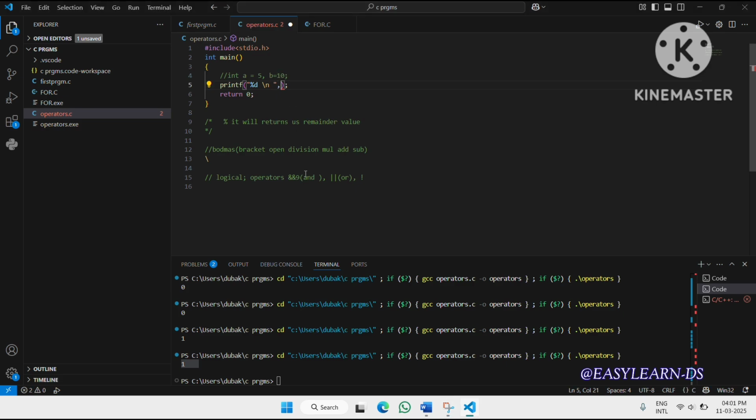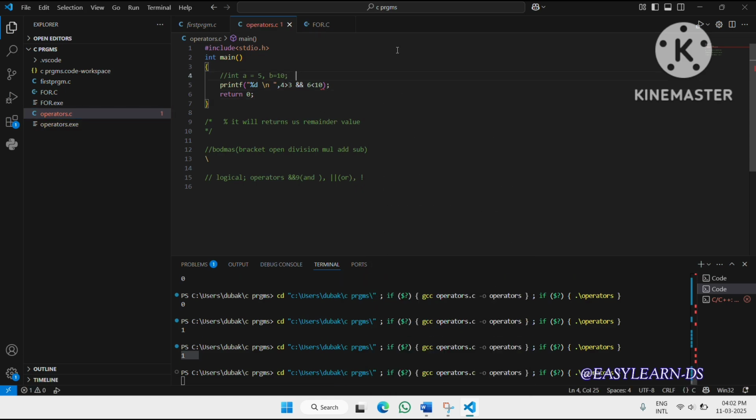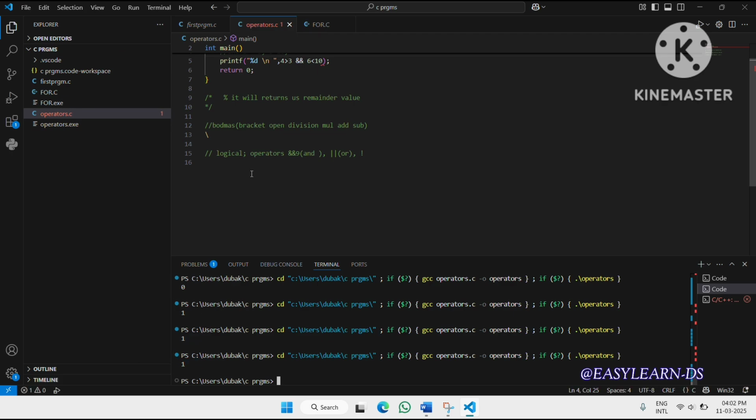First we take the logical and. Logical and means that only when both the conditions are satisfied will it give the output. For example, in a truth table, a and b are the inputs, and the output will be a into b: 0 0 0, 0 1 0, 1 0 0, 1 1 1, right? When both conditions become true, only then it will give the output. Here, the first condition is 4 is greater than 3, then logical and, then 6 must be less than 10. Save the program. Let us see practically: 4 is greater than 3 and 6 is less than 10. Now run the code. Yes, it is giving 1, which means the output is true.